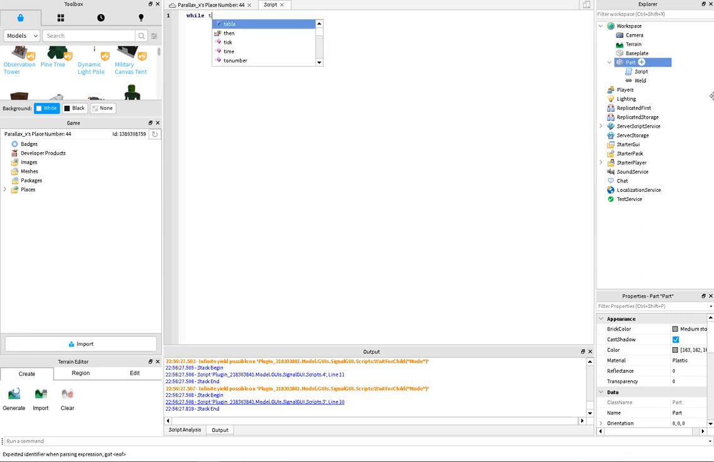First I'm going to put in a loop just for my sake, to keep on changing it. First we're going to talk about BrickColor. To change BrickColor, first I'm going to make a variable for my part. Local part equals script.Parent.